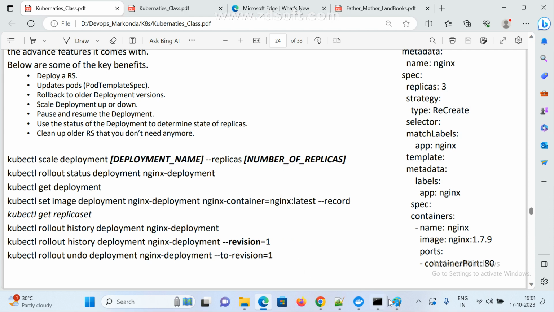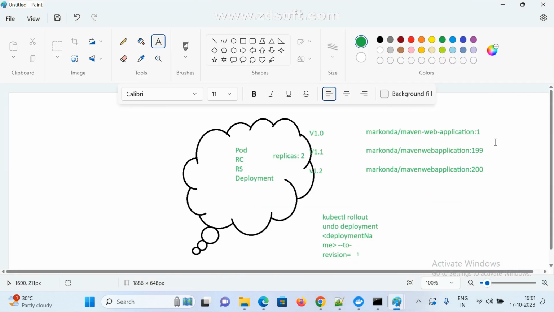Directly I want to go to this. Which version? This is the first, this is version number 1, this is version number 2, and this is version number 3. Now we want to go to this version. That's it. Suppose this version is not working, so simply we can roll it back.